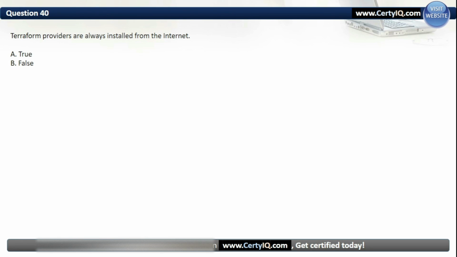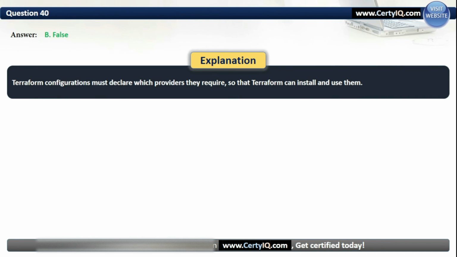Question 40. True or false? Terraform providers are always installed from the internet. The correct option is B. False. Terraform configurations must declare which providers they require so that Terraform can install and use them.